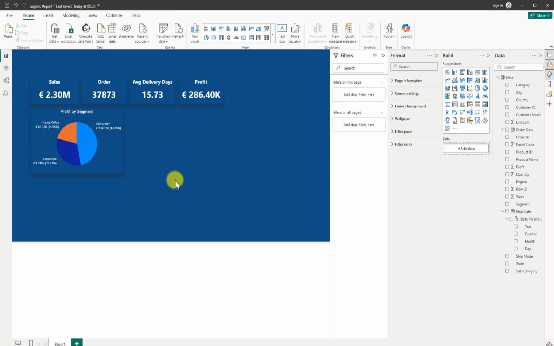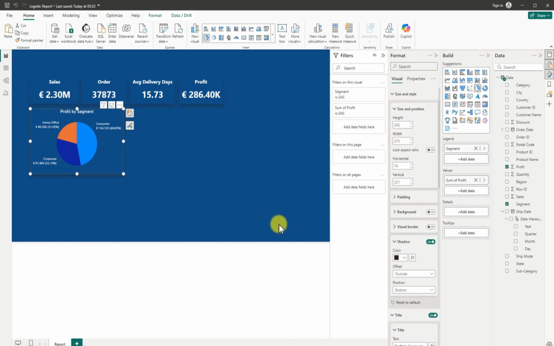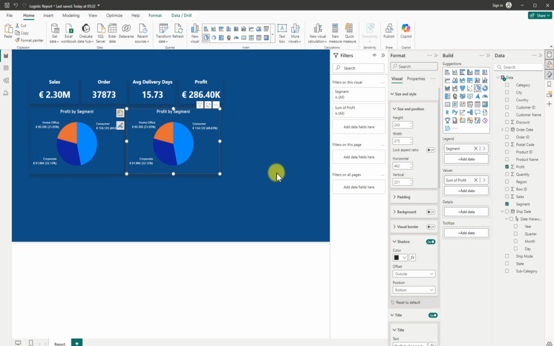Good. Then we are going to copy this and reuse it here. But this time around, we are not going to use a pie chart. We are going to use a donut chart. So we'll change it to donut chart. Why? Because we just need the format. So we don't want to get the format from the beginning.